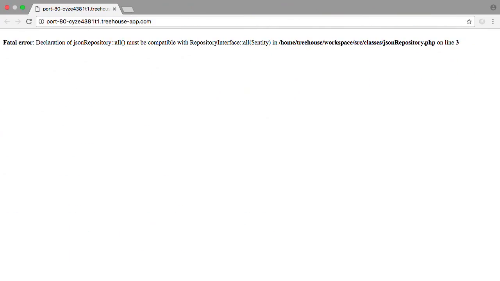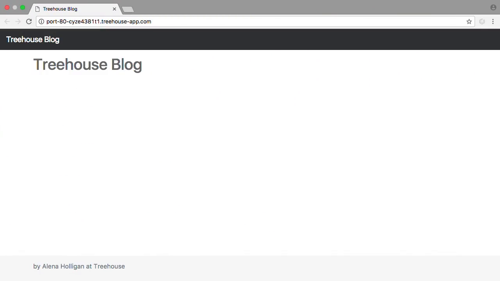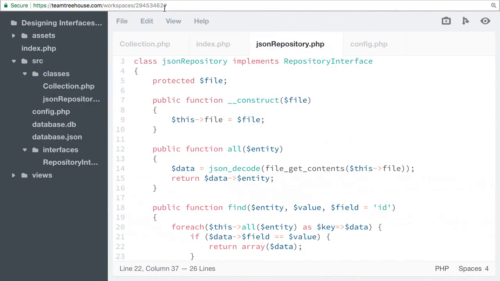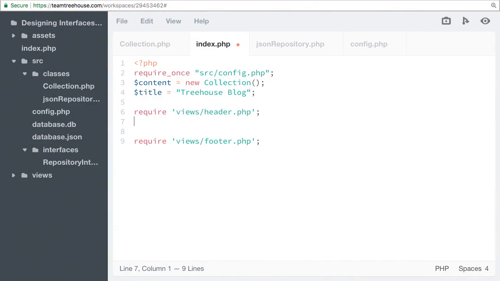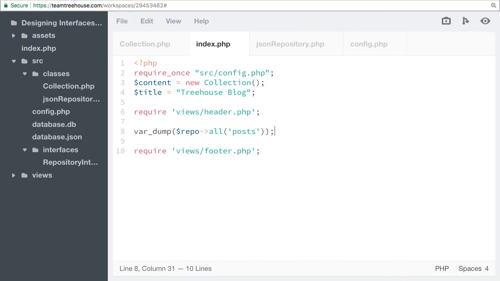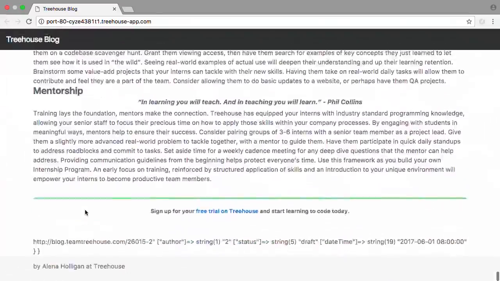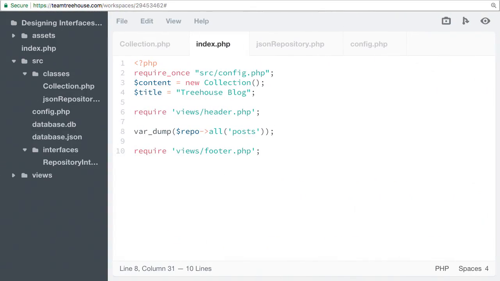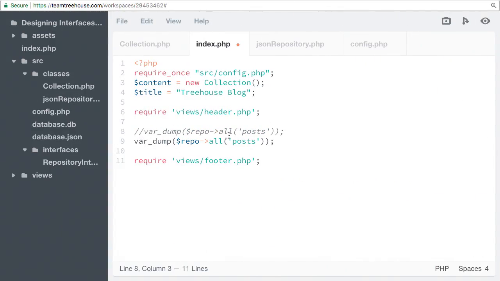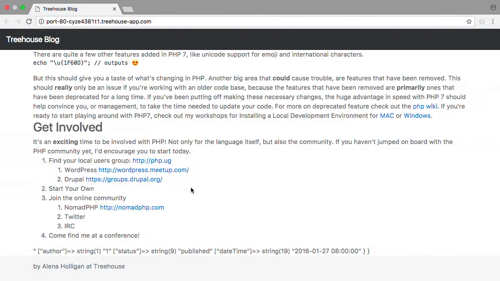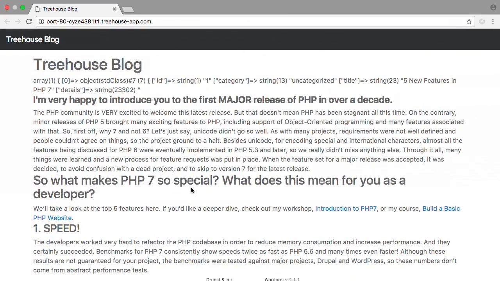Now let's preview the site again. No more errors. Great. Let's try to retrieve all posts. Let's var_dump $repo->all('posts'). Looks good. Let's try to find a single post. Instead of all, we use find, pass posts, and then 1. And we only get the single first post.